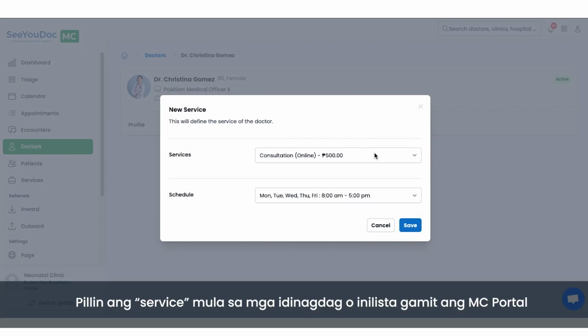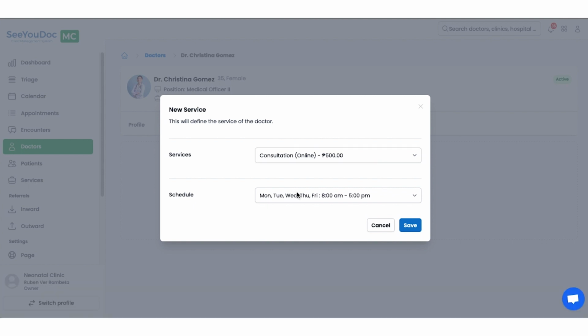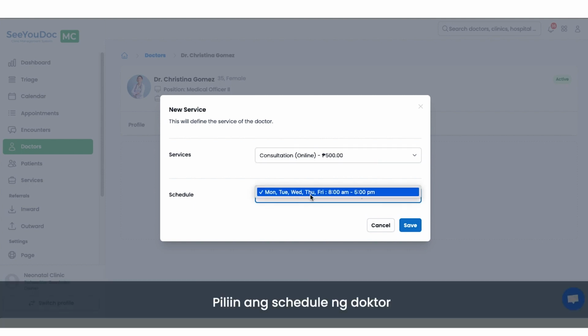Select a service from the ones you have defined in the MC Portal. Select a schedule from the ones you have specified for the doctor. Click Save.